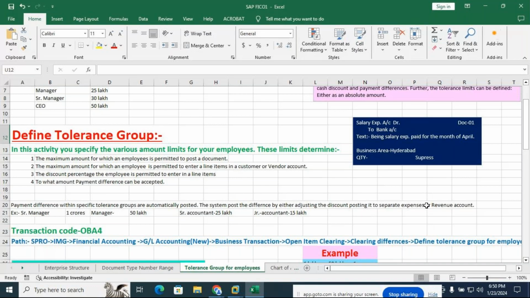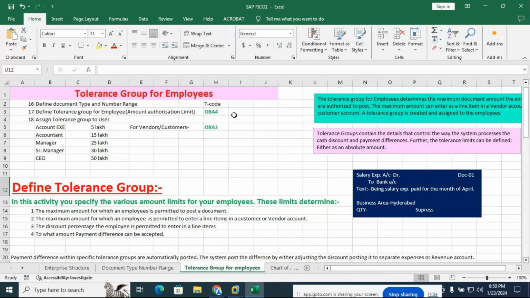The maximum amount for which an employee is permitted to post. As I gave in the example, like an accounts executive, till how much amount can he post, he can pass the entries till how much? 5 lakhs. Means if the transaction is up to 5 lakhs, he will be able to post. So that is the thing.